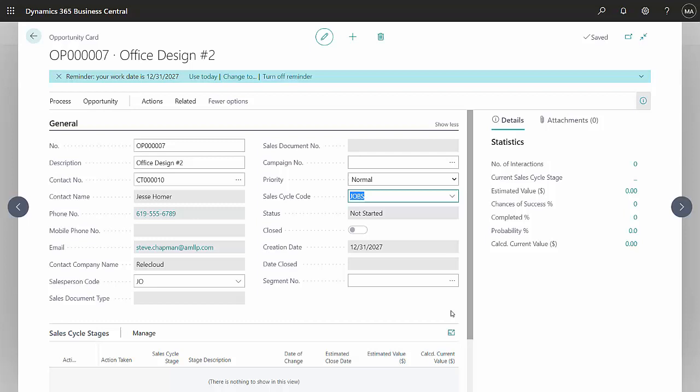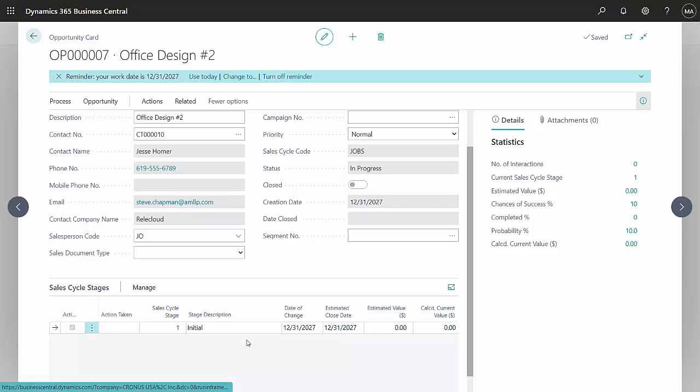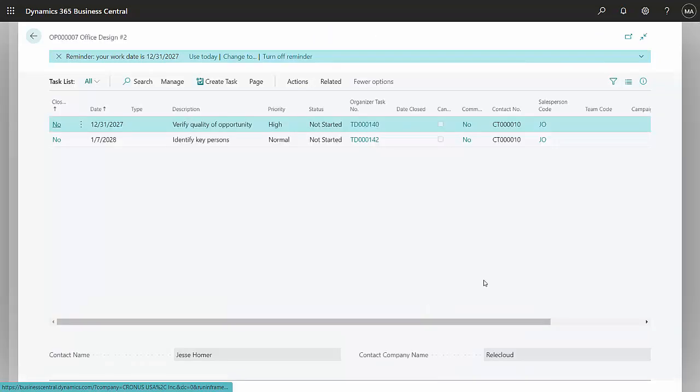This opportunity has not been activated yet, so let's go ahead and do that. See down here that the sales stage has been activated. It has also created tasks. Let's take a look at that. It automatically created these two tasks. See, they have not been completed.